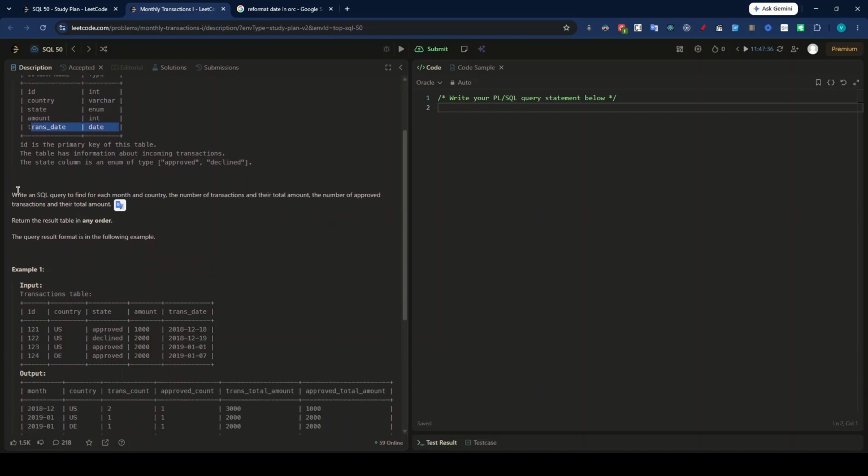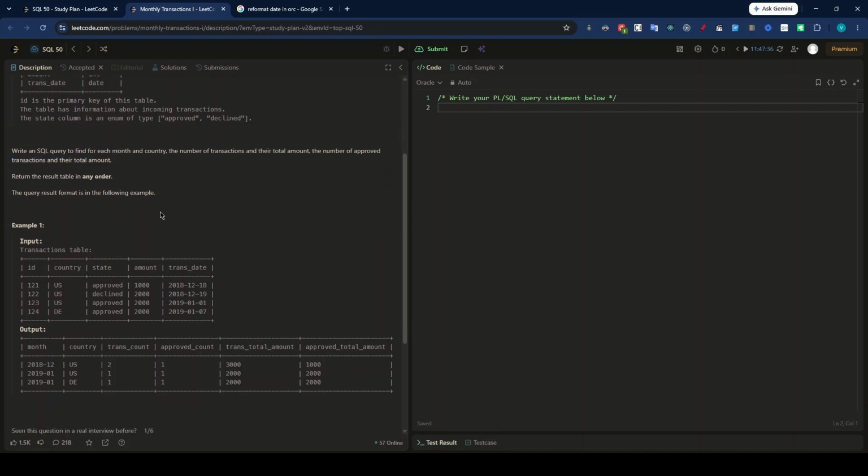They're asking us to write a SQL query to find, for each month and country, the number of transactions and the total amount. And again they're asking for the number of approved transactions and their total amount. Return the result table in any order.